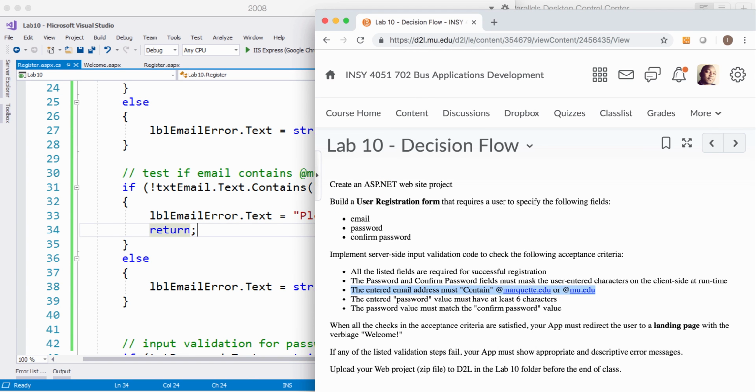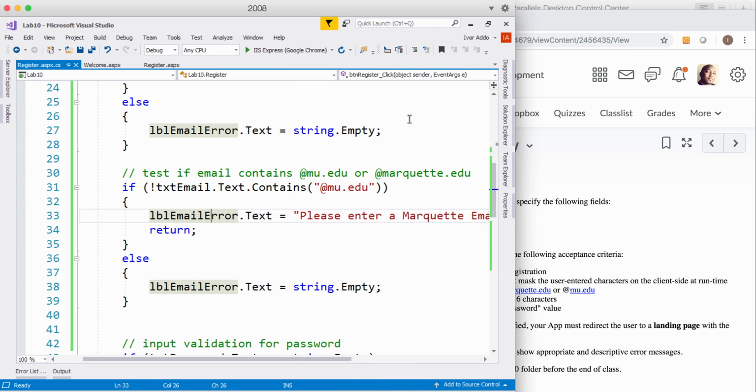Now try to see if you can complete the rest of this. Test to see if it has 6 characters, make sure password and confirm password equal, and that's a good project for you. Complete the lab, upload to D2L, make sure your zip file contains all the project files in your folder. Please make sure it doesn't contain just a solution file.